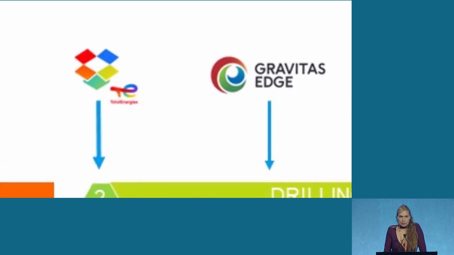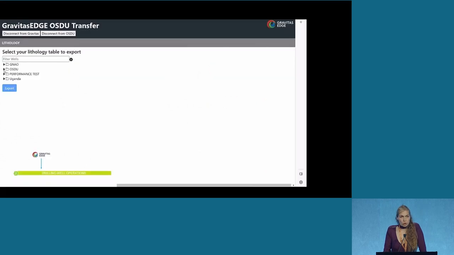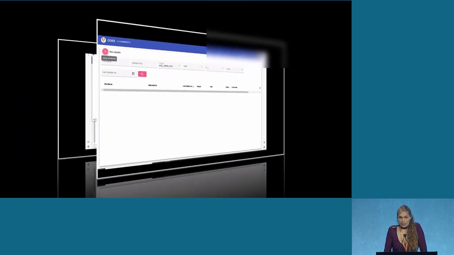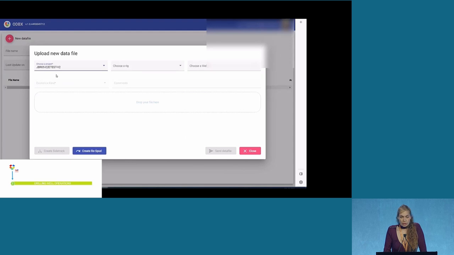Now I will show you how we will recover the data. It's the well site geologist who will push the data from Gravitas directly to the OSDU data platform. He's connected to his Gravitas Edge, he's selecting the lithology, and after that he will push the export, and that's it. We will recover it on the OSDU data platform.